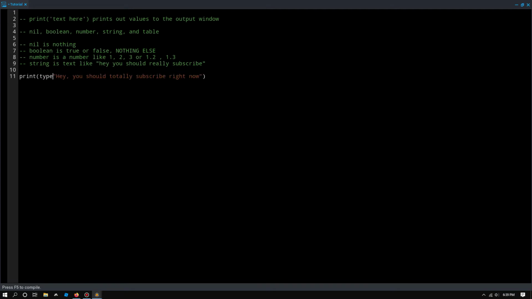So if I do type, which is another function, and a function takes in data and does something with it. So, type is a function because it takes in data and it does something with it, and so is print. Print is a function as well because it takes in the data, which in this case was, hey, you should totally subscribe right now, and it prints it out to the output window. So it's a function because it takes in data and it does something with it.